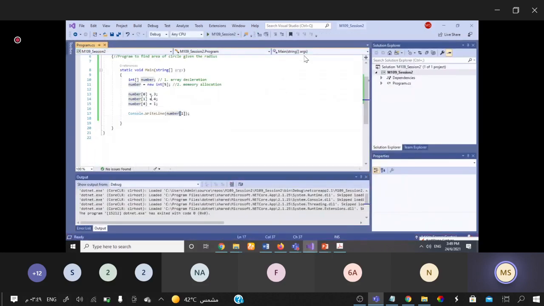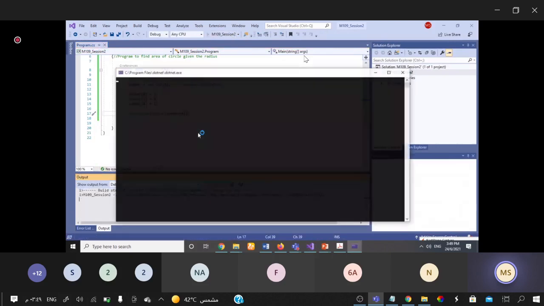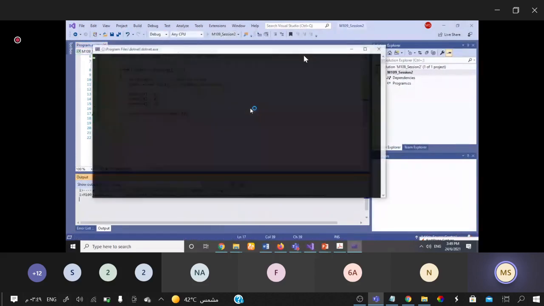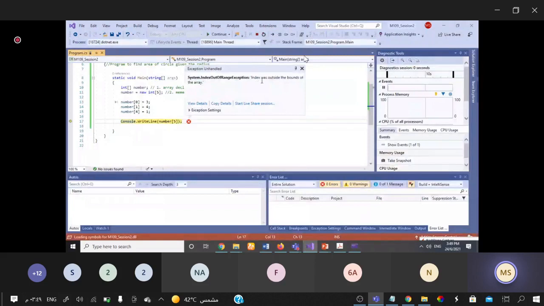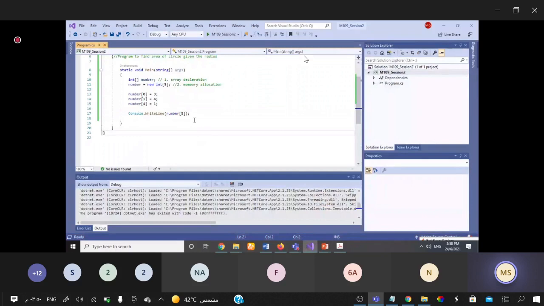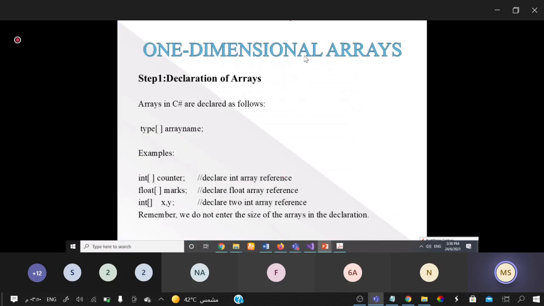Number of 1 I am printing, which is 4, will be printed. So I can print number of 4, which is 1, will be printed. When I go for 5, this is an error. This is index out of bound exception, index outside the bound of the array. This is called an exception or an error. Okay, fine. So that means I can have the index from 0 to the size minus 1. Size is 5, 5 minus 1, 4. Okay, putting the value in the memory locations.